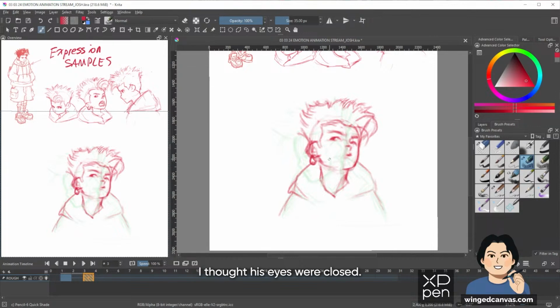I thought his eyes were closed. Nah. His eyes are open. He's so smug he doesn't even need to look. Yeah. He just doesn't have eyes. He's so smug the eyes just went away.